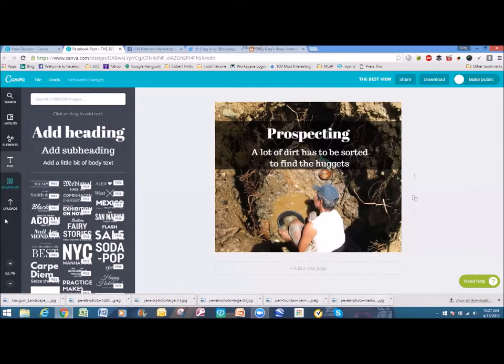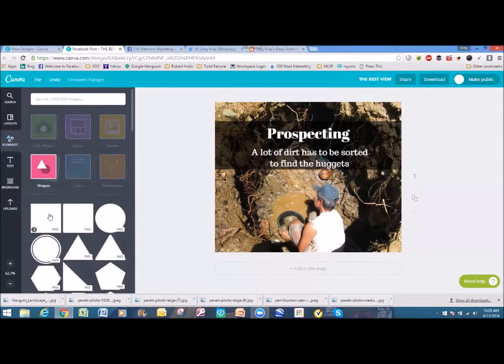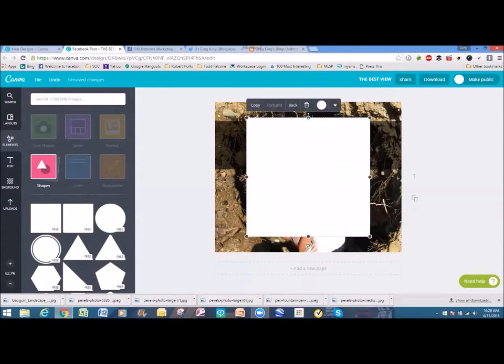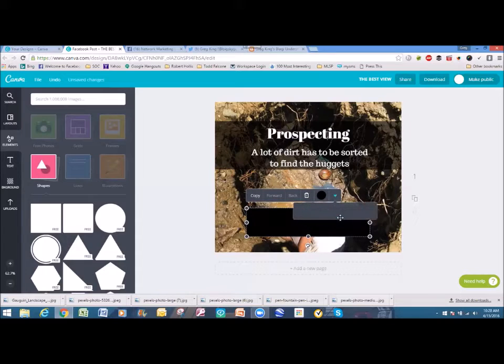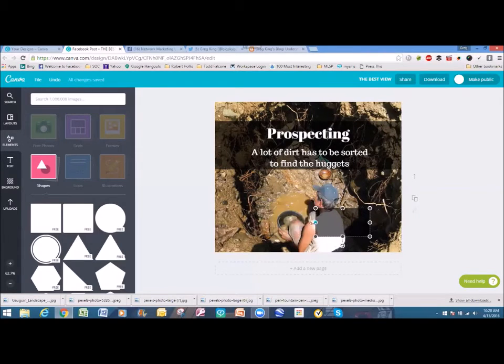Okay, now let's go back to the elements here. And I'm going to put another element in so it'll stand out, pop out. And I'm going to make this one black. And again, use the transparency. Make it a little lighter. All right, I'm going to make this smaller over here. Put it in the lower right-hand corner.